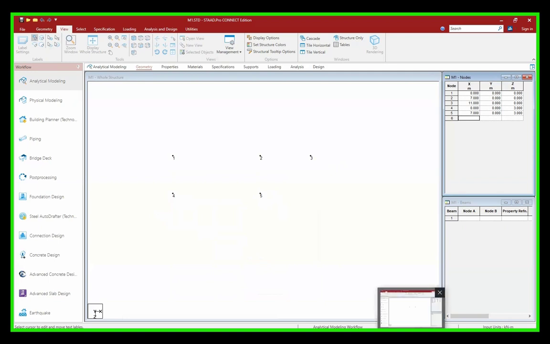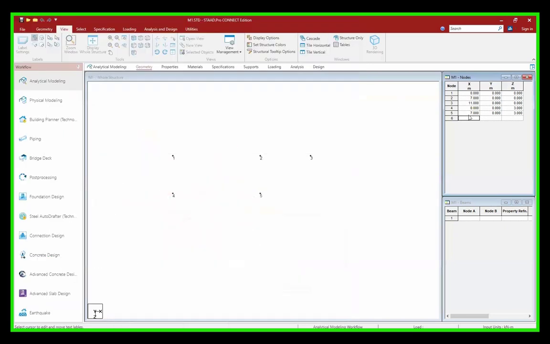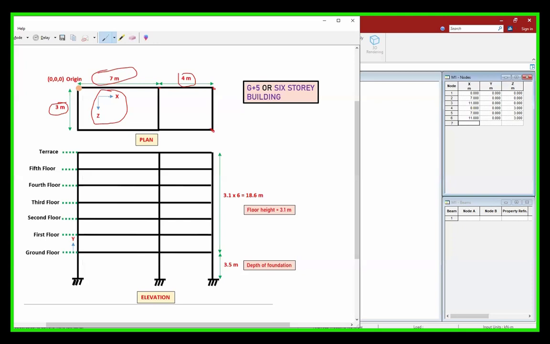Now the last point is remaining. So what is that point? Here, this is the node we have to make, which is nothing but 7 plus 4, 11. That is the x coordinate, and the z coordinate is again 3. So 11 0 3. Just enter and you can see all 6 nodes are there, right? Now my first step is ready. I have created the plan.